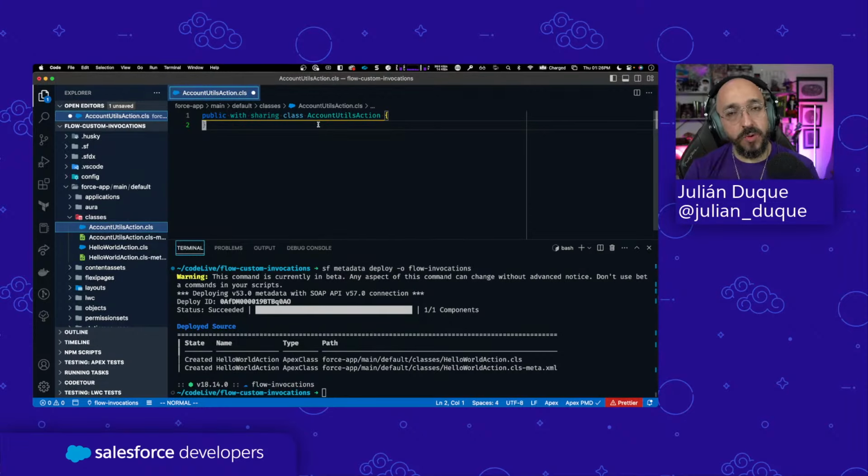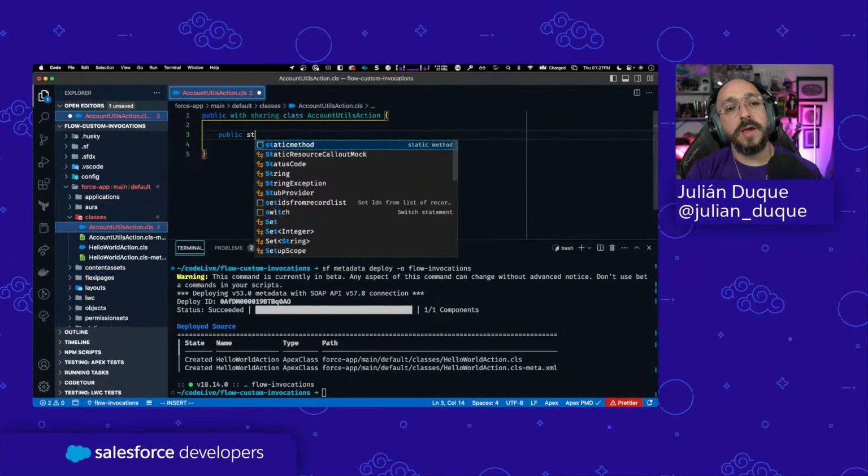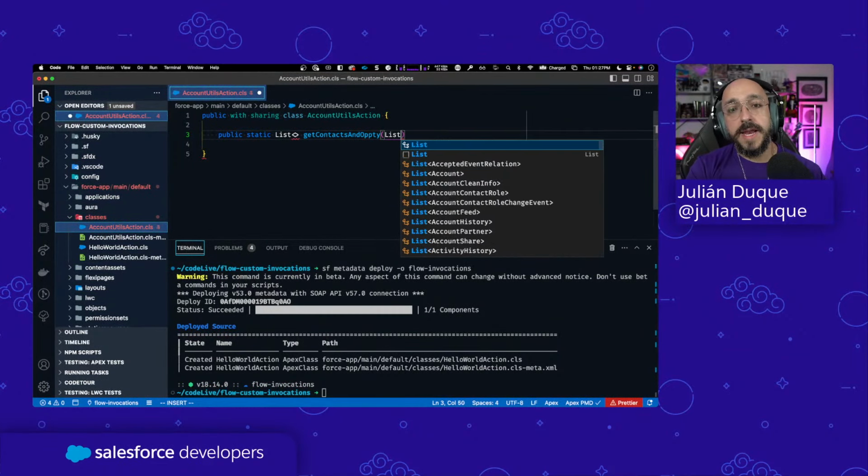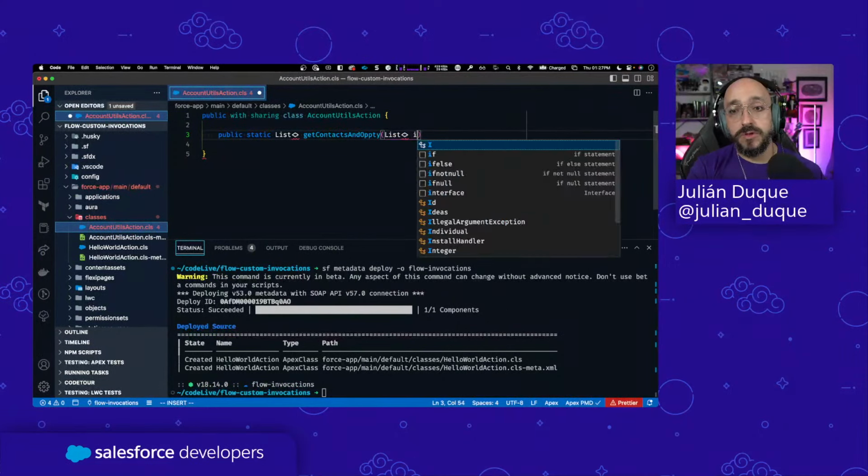As the input, I need the account ID, which is going to be of type ID. And as the output, I will need a more complex object that will have the list of contacts and the list of opportunities for that specific account. So let's work on that. Let me create the method, public static. I need to have a list of something. Get contacts and opportunities. And I need to have a list of inputs.